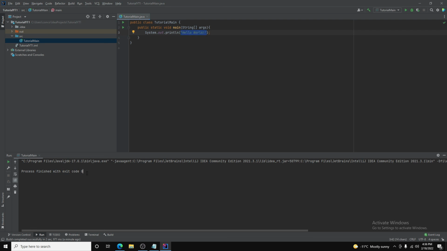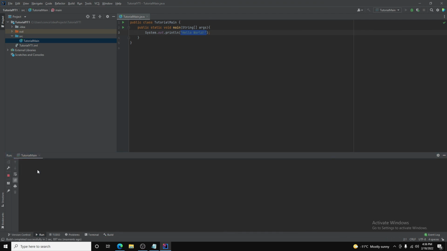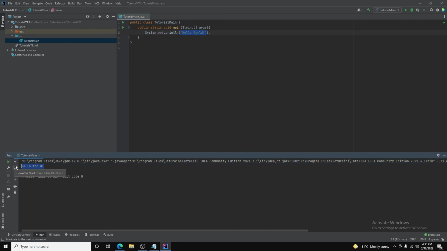So this is going to display hello world down here, and that'll be the end of this tutorial. I'm going to try and keep things short. So there we go, we have hello world. So to recap, we downloaded IntelliJ, we downloaded JDK 17, we created our first project, and we displayed information to the output.